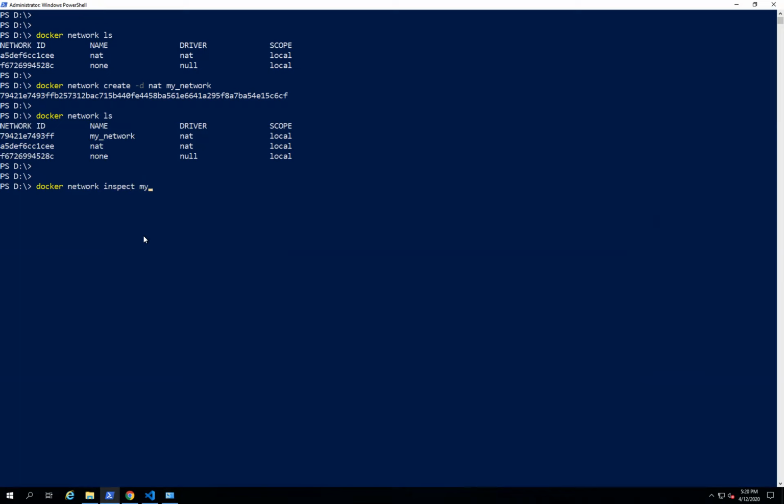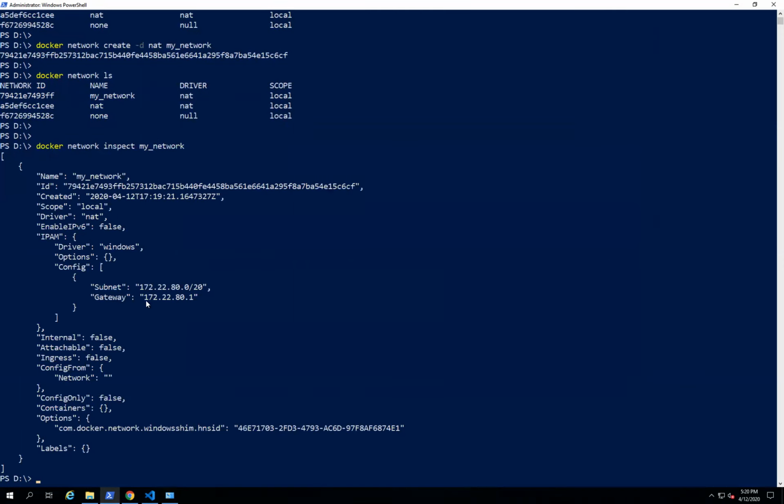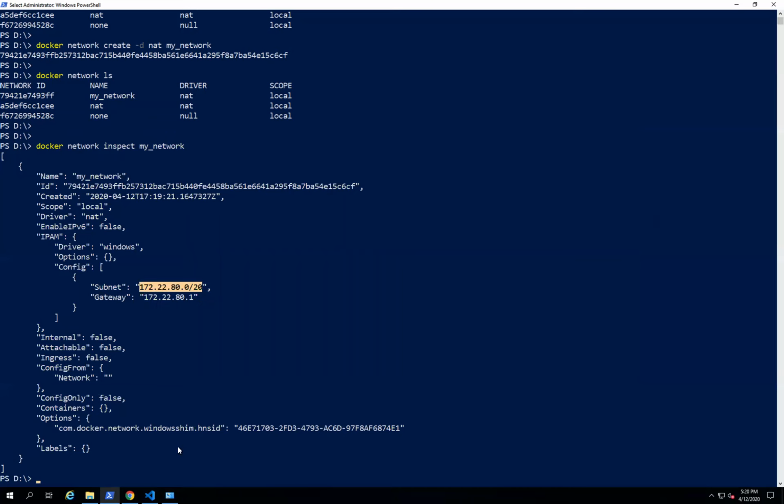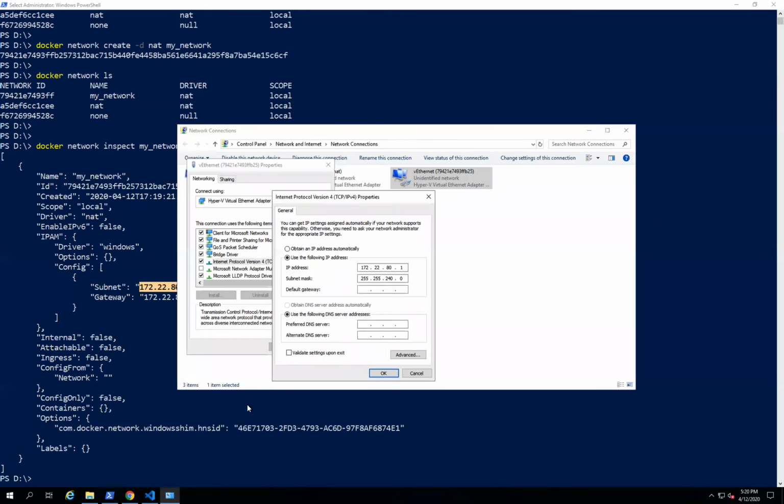Let's go back to the terminal and do docker network inspect, and then the network name, my_network. It will give you the subnet range, the gateway information, and other information related to the network. If you observe, 172.22.80.0/20, this is the range. If you go back to the network connections, here you can see 172. It's matching.